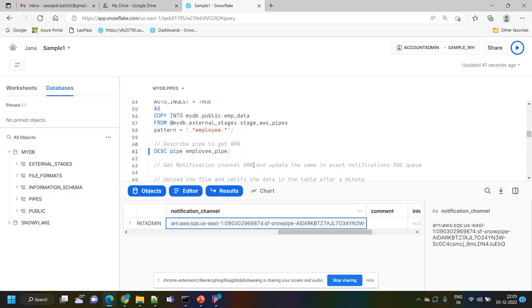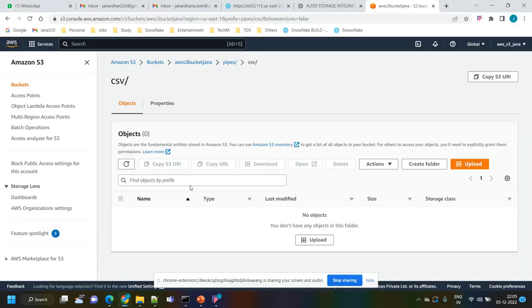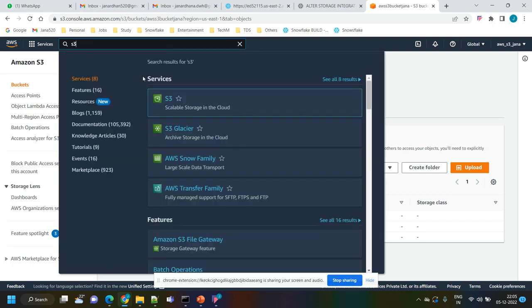We have created a stage object. Then we have created a Snowpipe, and I'm taking that notification channel ARN from the Snowpipe. Now let's go to the AWS side. We have to do that notification channel setup. Just come to your S3 buckets. If you are somewhere in the middle, how can you come back to your S3 bucket? Just simply type S3 here.